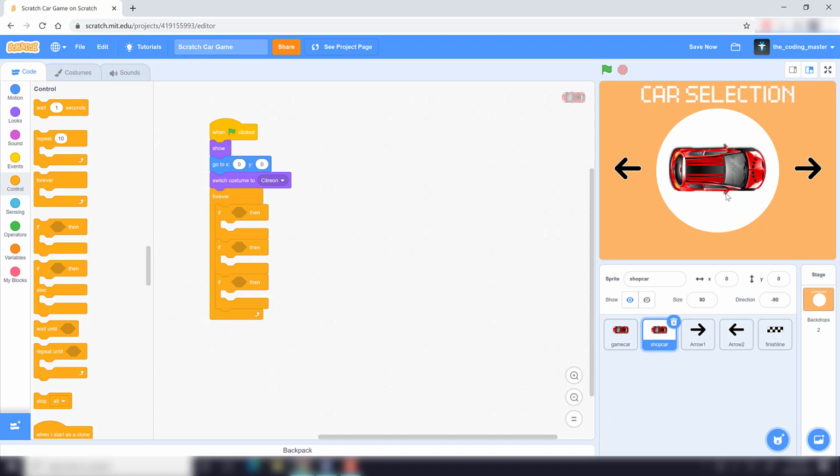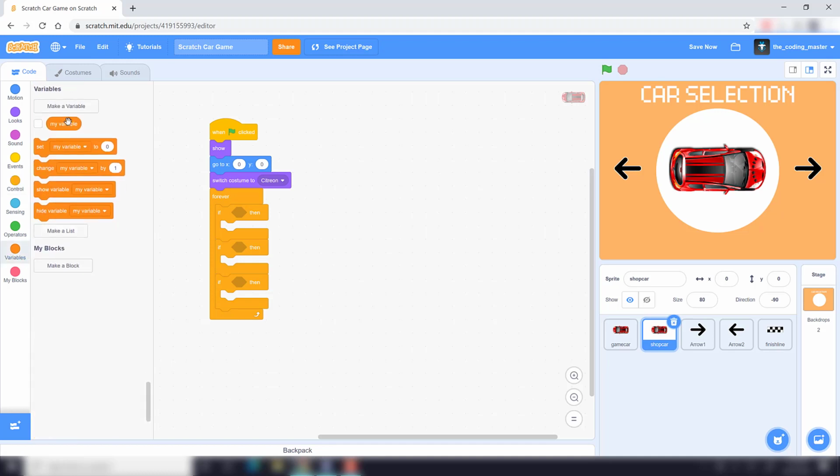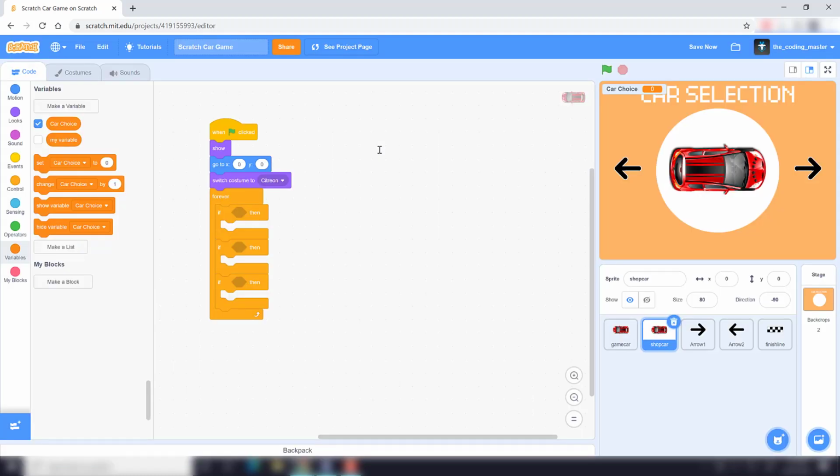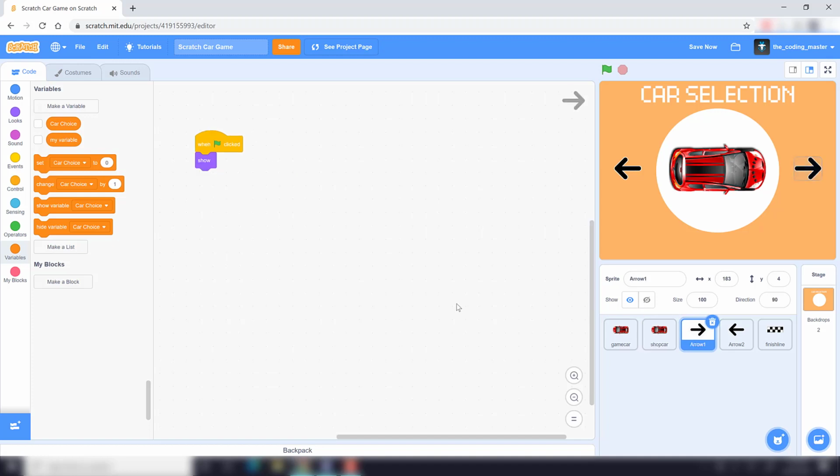Now in order to do that, we are going to create a variable. I'm going to name this variable something like car choice, just like that. We have our car choice variable here. We do not need to show that, so I will uncheck it. Now we can move into our arrow 1, which is our right arrow, and what I'm going to do here is first set my car choice variable to 0 so that it always starts on 0.